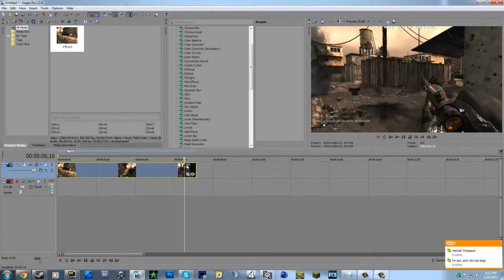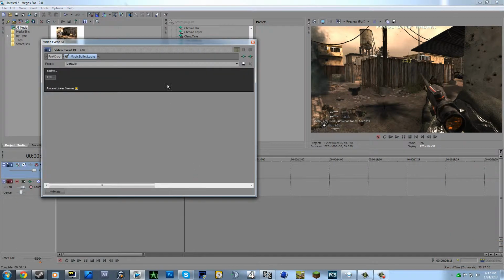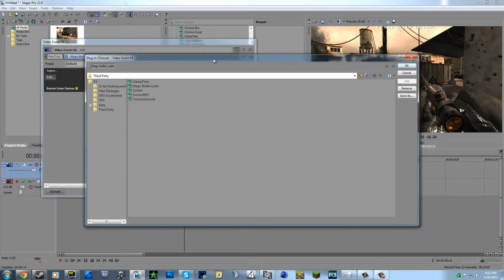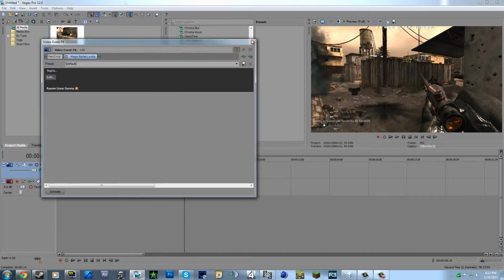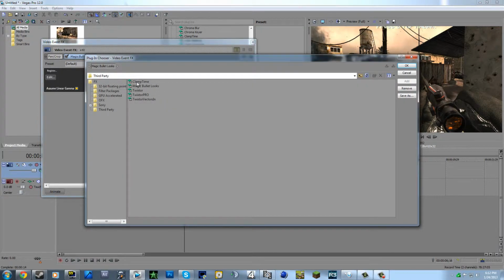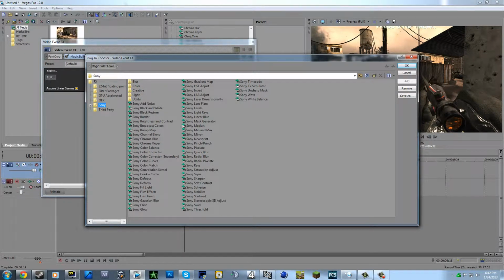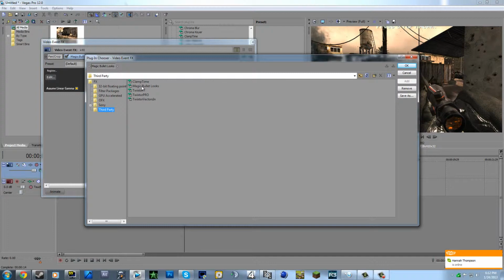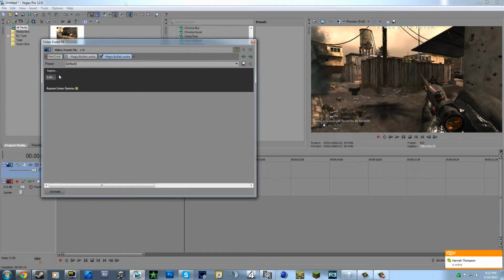Alright, so basically what you want to do is hit this, and if I uncheck this, it'll take you to something like this. If you go into third party, which is what I usually do, if you install other color correction or effects, you'll have to go to third party, and then you'll see Magic Bullet Looks. Just double click that, and then it'll take you to this screen. You want to hit edit.